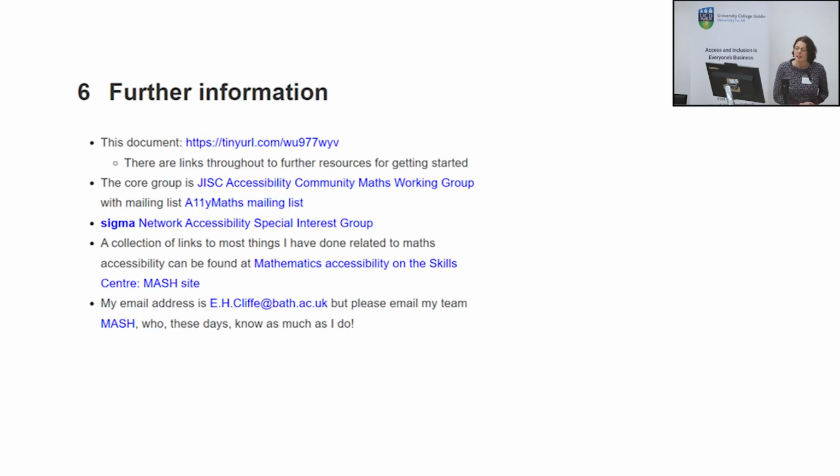So this document, as I said, will stay online. There is a group run by the JISC Accessibility Community called the Accessibility Community Maths Working Group. They've got a webpage and also a mailing list. That is now becoming the central point in which people are gathering. There used to be other groups, we're just focusing on that one. So if this is something you want to get into, then make contact with them.